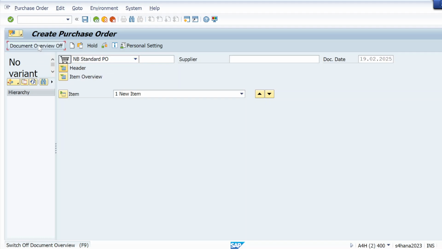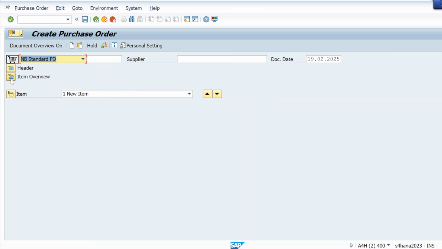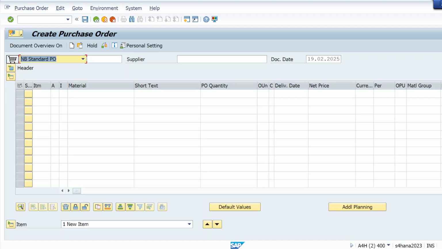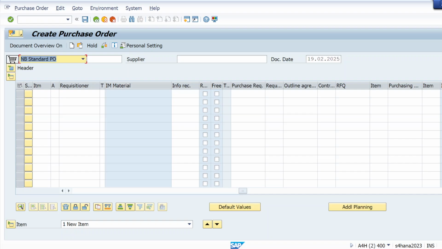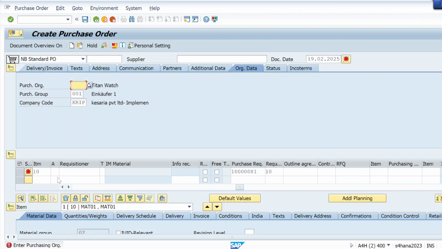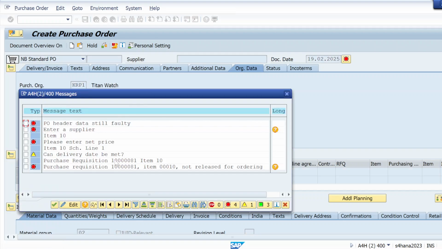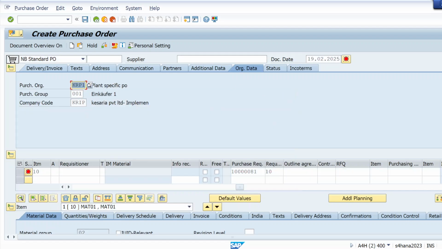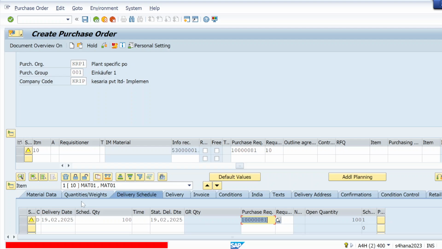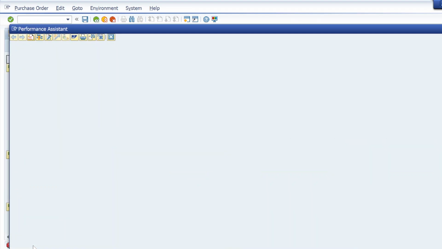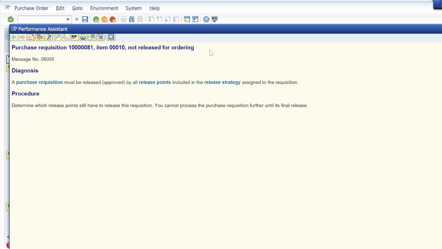Once I go with the item overview, let me give the purchase requisition number, hit enter, purchase group, purchase org. Let me give the supplier also. See, not released for ordering. The purchase requisition is not released for ordering.